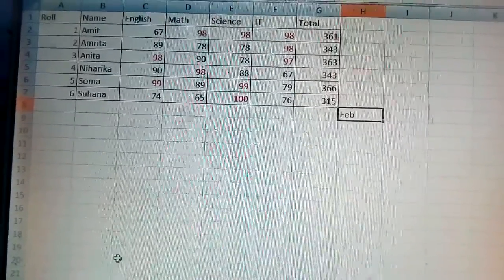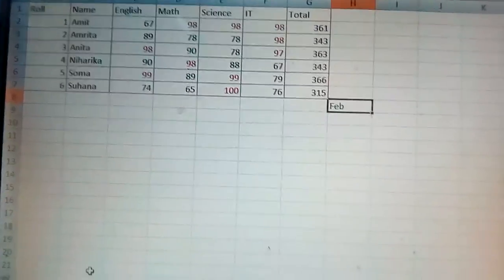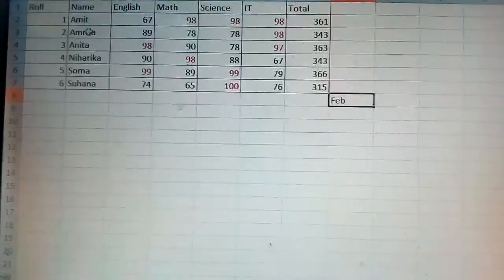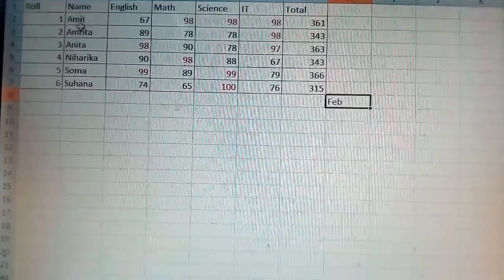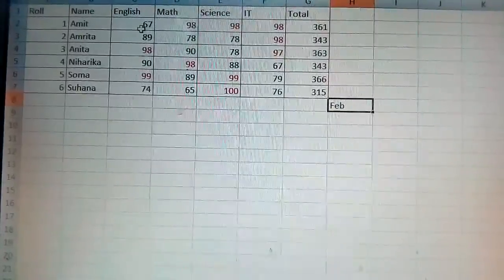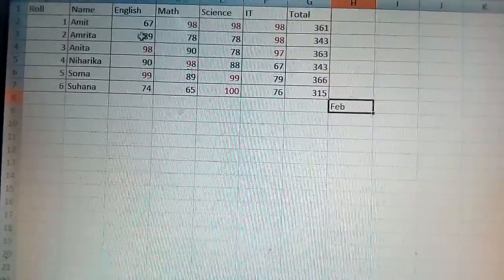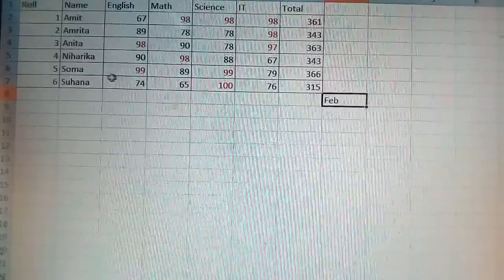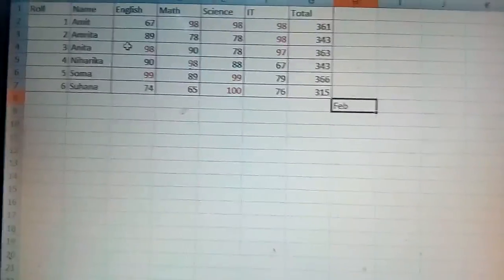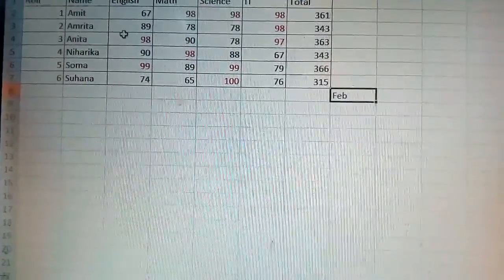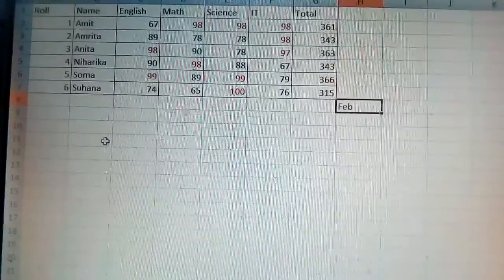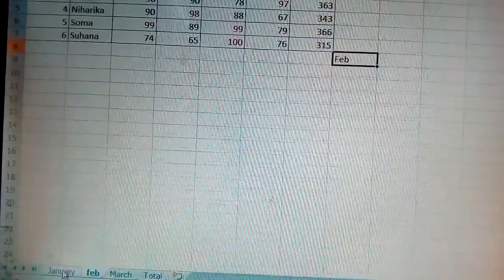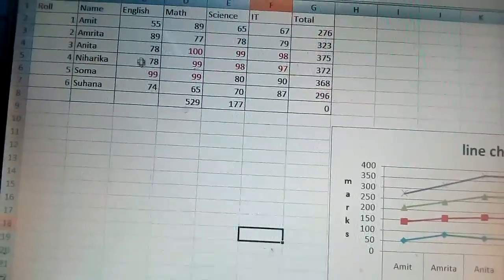So now how will you work across the worksheets? For that, sheet 1, that is for January, suppose one student, this Amit or Amrita, these students have got in the month of January in English 67, 98, 89, 98, 90, 99. So these are the different marks of these students in English in the month of January. Whereas in the month of February, the same students will have got, see here, February I have done here.